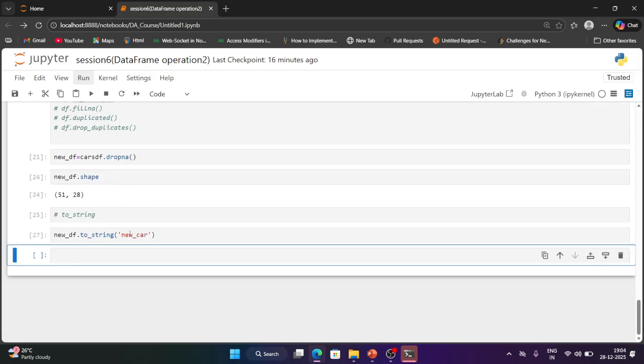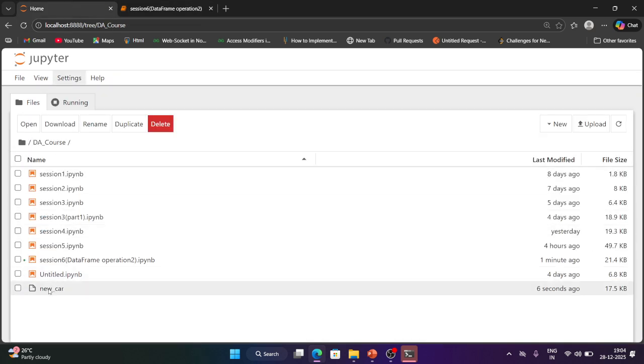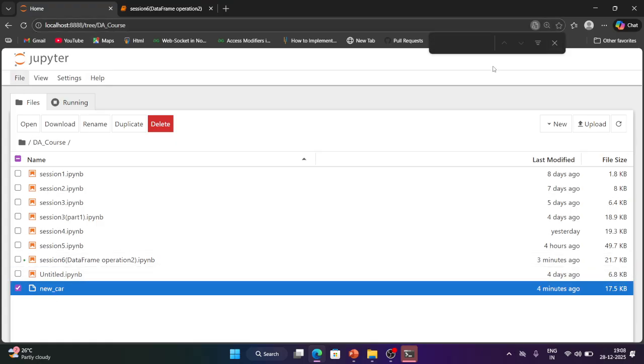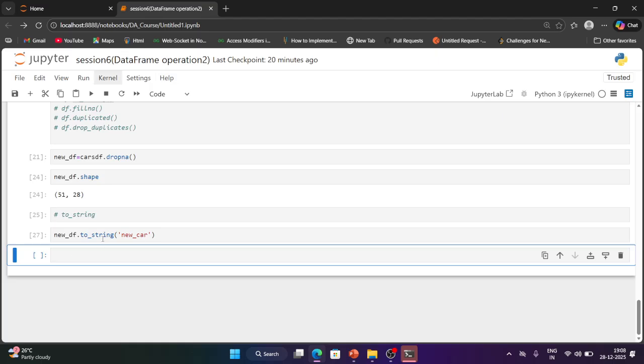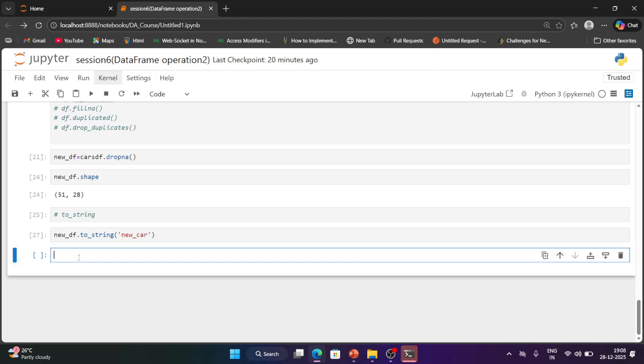Now I want to see where this new car is getting stored, so you can go inside this, and here you can see we are getting that new CSV file. If you go to where we have created this data frame, here you can see the data is getting stored, but it is stored in the form of a string.